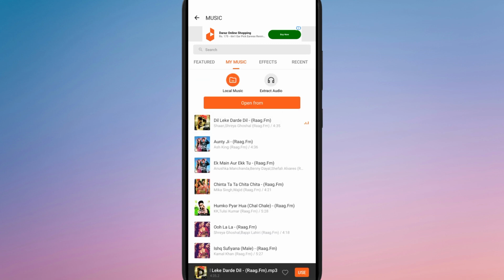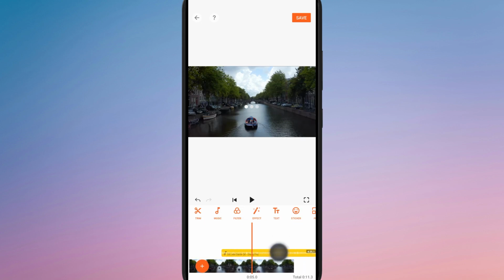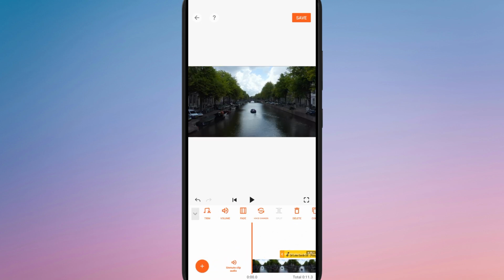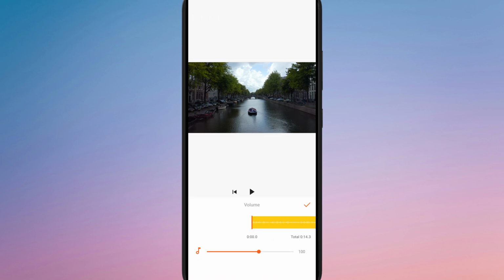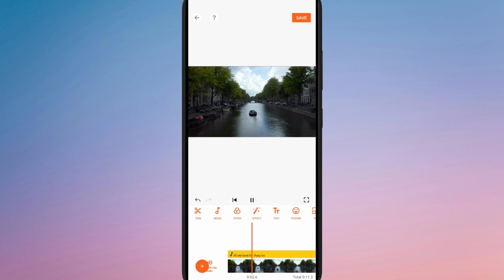The music will be added to your video's timeline and you can adjust its position to fit the timing of your video. If needed, you can trim the music, adjust the volume, or even fade it in or out by tapping on the music layer in the timeline. You can also move the music around to match the perfect spot in your video.